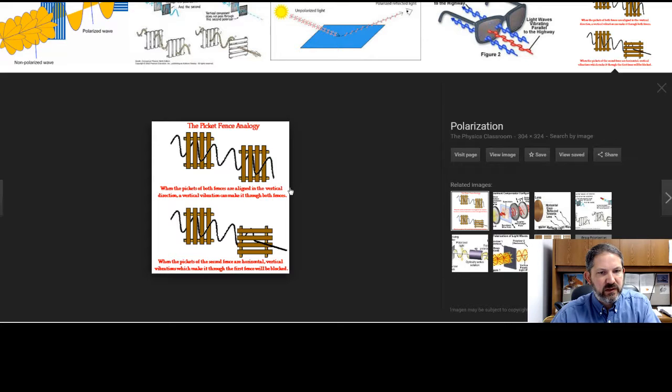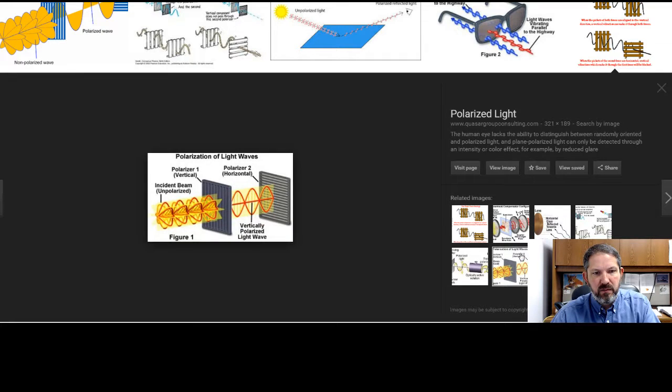When the pickets of both fences are aligned in the vertical direction, a vertical vibration can make it through both fences. When the pickets of the second fence are horizontal, you get a polarized light. Anyway, any of these things might be helpful. Here's a nice one. The incident beam is unpolarized. It's coming in with waves in multiple directions, but it passes through this polarizer, and now we only have vertical waves coming through. If we have a second polarizer, then it wouldn't get through.